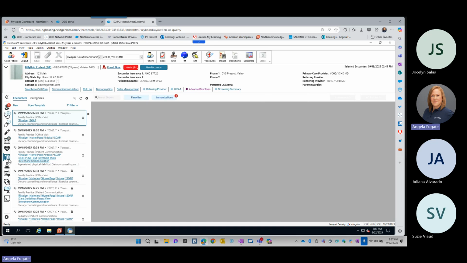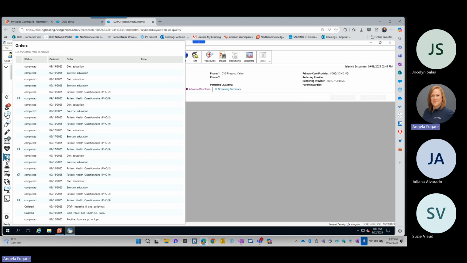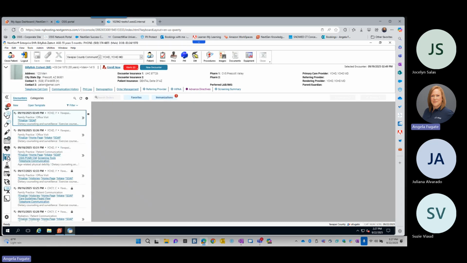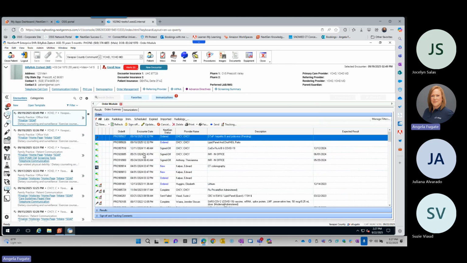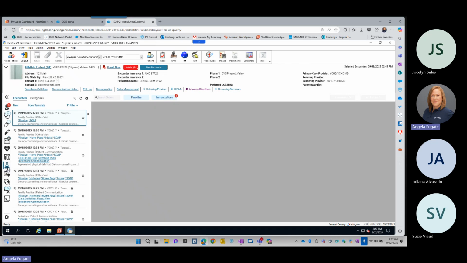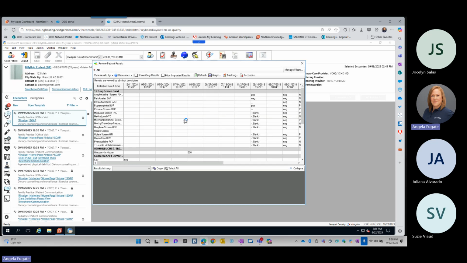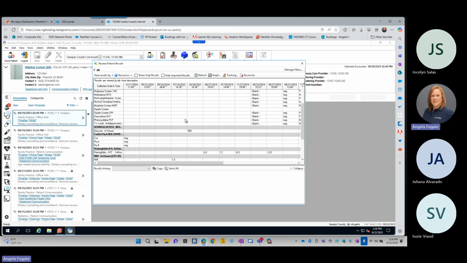The next icon is the one that replaced your beakers or test tubes in your current environment for your orders. Now it is a test tube and a bone. If I hover over, it will show me my orders. If I click on it, it will launch your orders module and default to your order summary. The next icon is the beaker, and this is your lab results. This one does not have hover-over functionality, so if you click on it, it will launch your results grid for quick access to patient lab results.